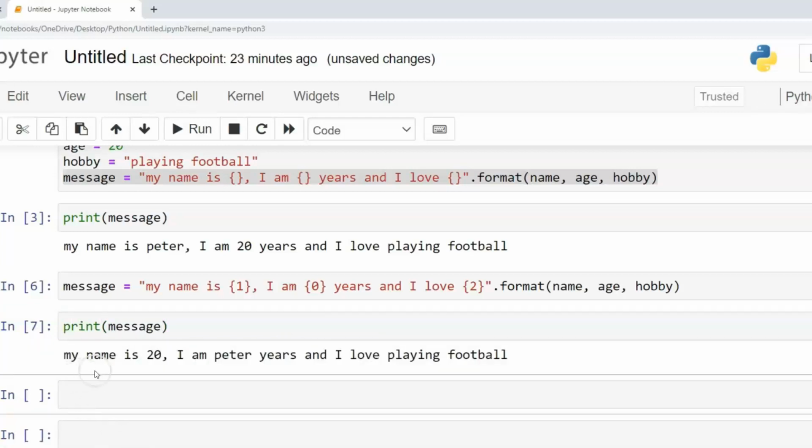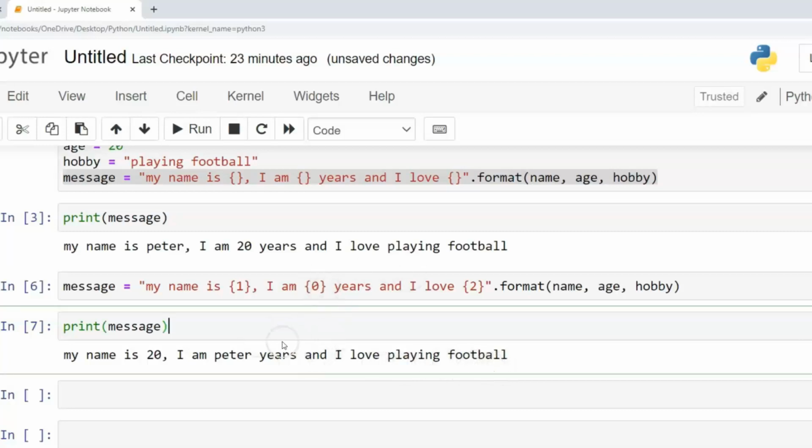We see that my name is 20. So now, because we indicated within this placeholder an index position of 1, what we get is age is now substituted in the first placeholder. And I am Peter years old. That's the name. I love playing football. Okay. And like I said, this doesn't make sense.